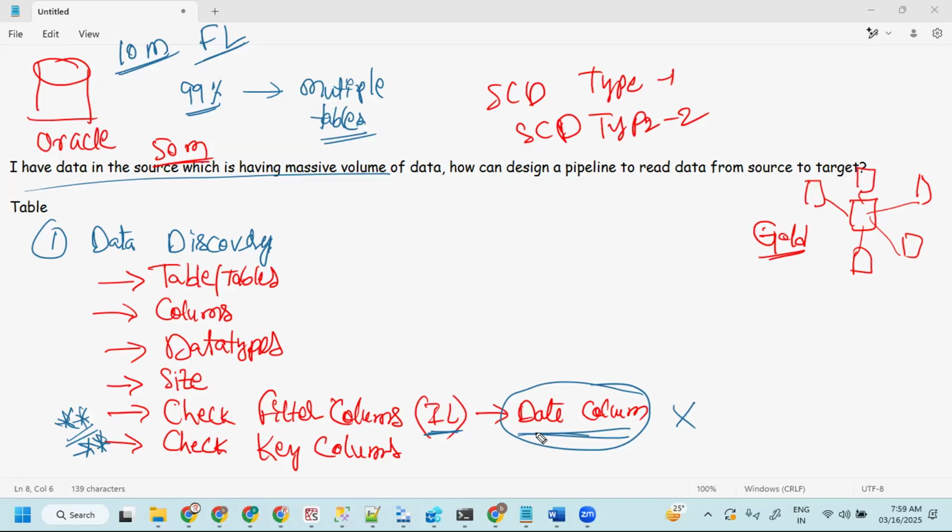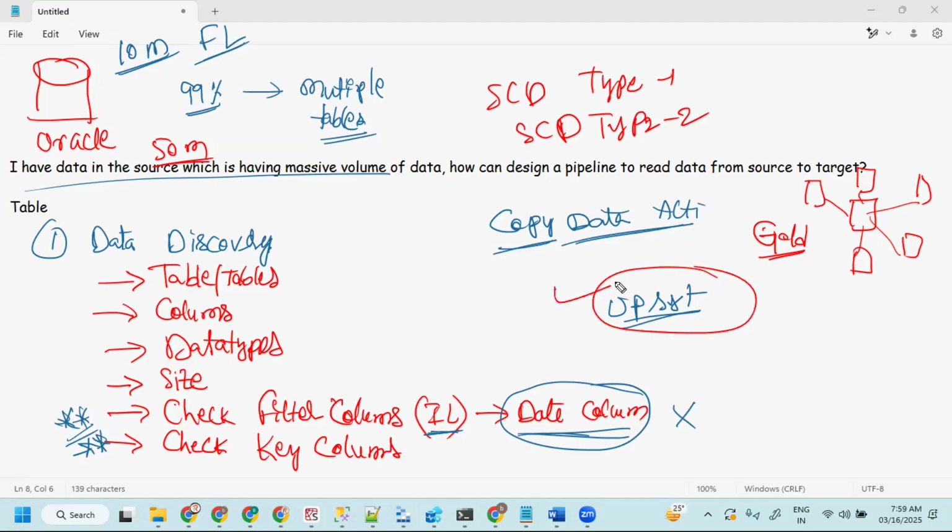We will go for SCD type 1. Yeah. So in the copy data activity, we are going to have, what is that? I forgot the naming standard. Upsert is there. Just search, take the target as a database in the copy data activity. Check, there is an option called upsert. By using the upsert, we can go directly with the copy data activity itself. That is one option. Another option is we can go for CDC, change data capture in the data flow.